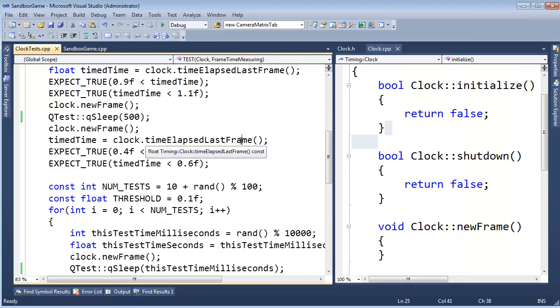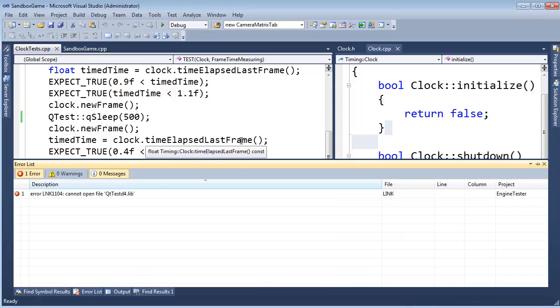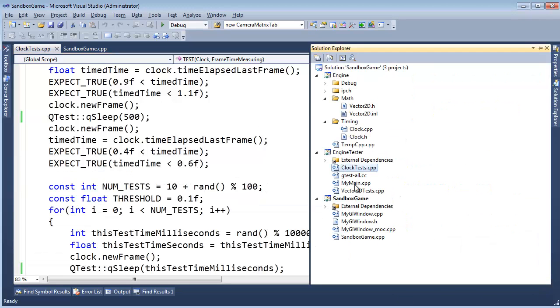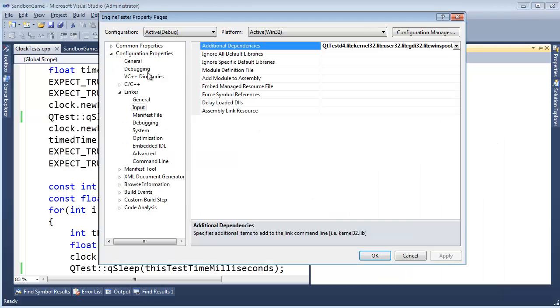Can you think what's going to happen? Control-Shift-B, cannot open the lib file. That's because we told the linker to open that file, but the linker doesn't know where to look for it. In this project here on Engine Tester, we didn't tell it to look in that middleware/qt/lib directory. These other projects we did, or at least in Sandbox Game we did, but not in Engine Tester, so we need to set that up here as well.